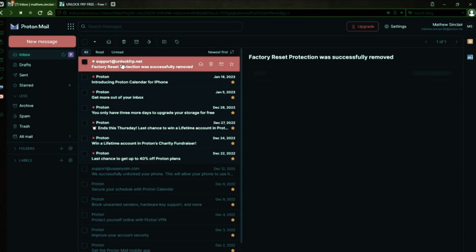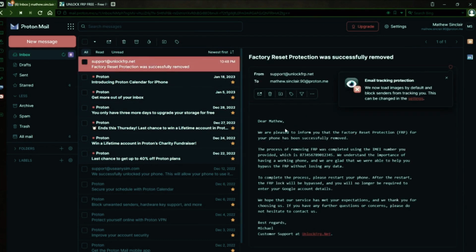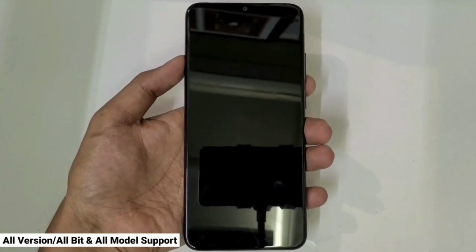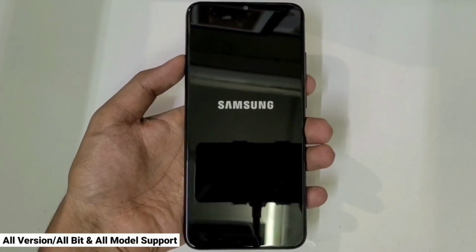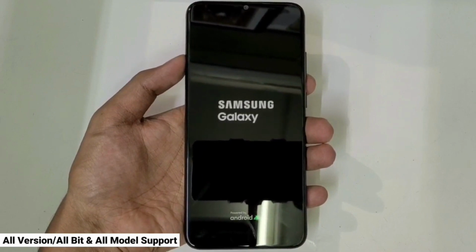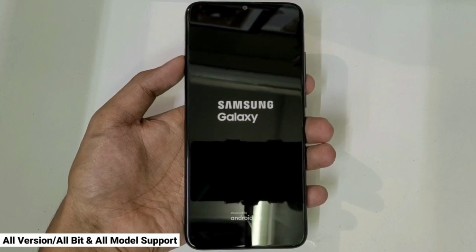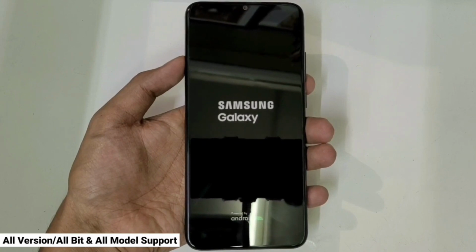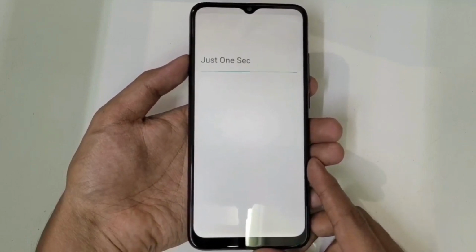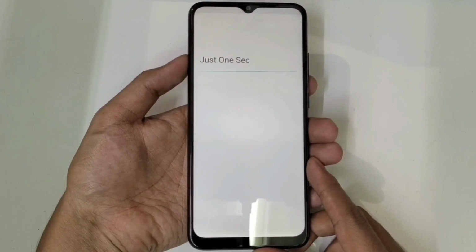The message confirms that the factory reset protection has been removed, so all you need to do now is restart your phone. After the restart, the factory reset protection will be bypassed, so you don't have to enter your Gmail account details. If you want, you can now add any other Gmail account to your phone. As you can see, it's very simple to bypass factory reset protection without installing any expensive software or using methods that erase your smartphone's data.